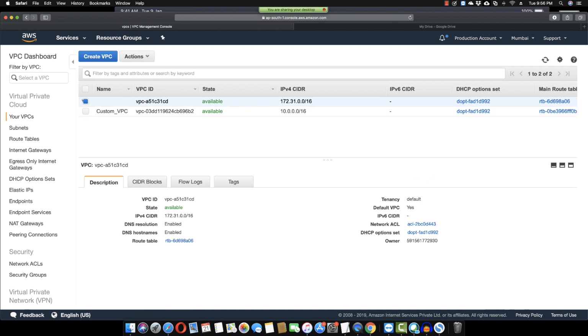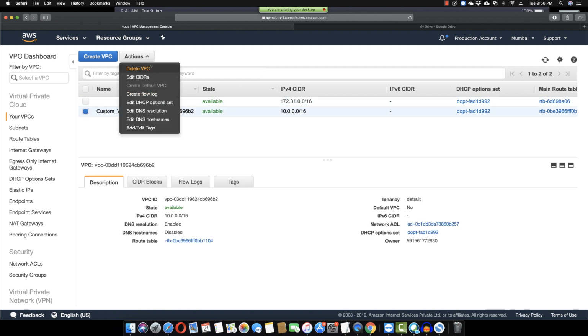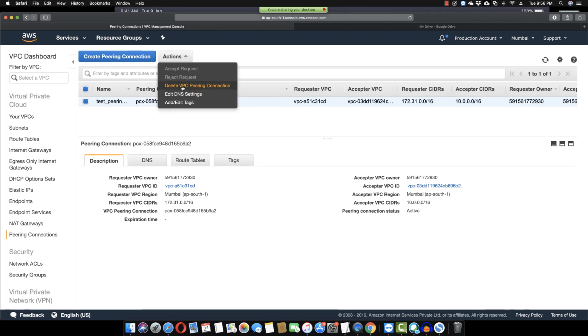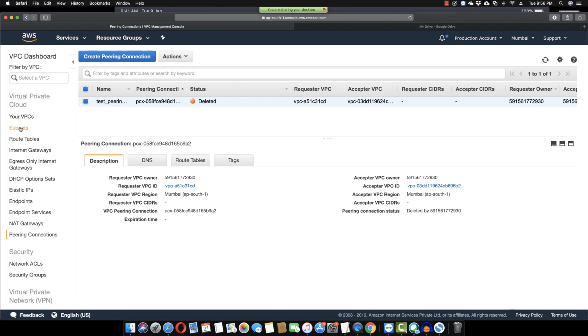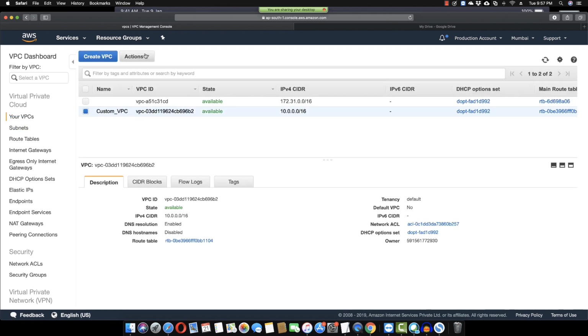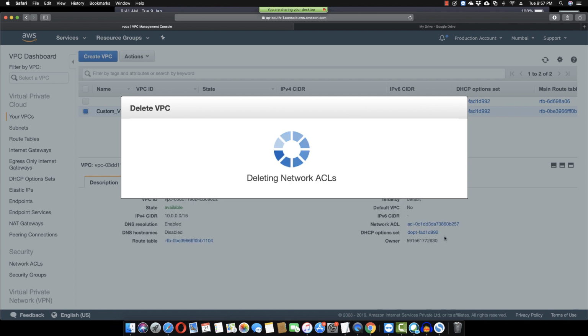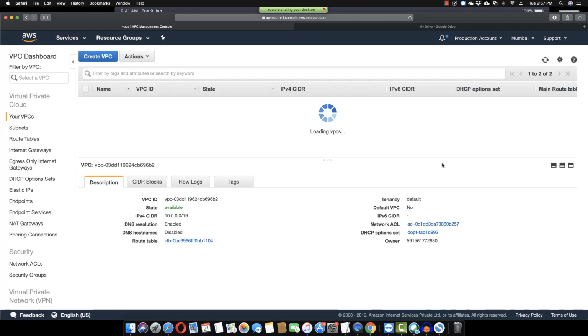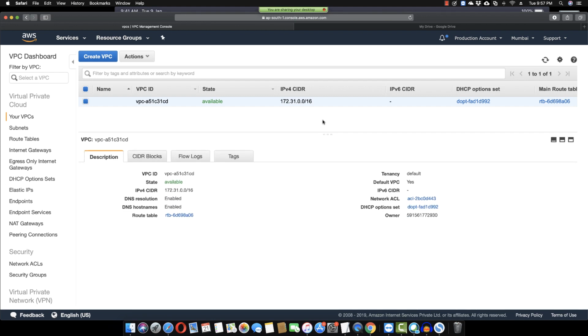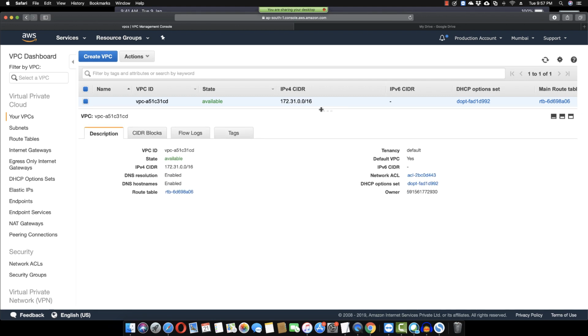Let me remove this custom VPC because we don't need it as of now. Okay, hang on one second. Let me just delete this custom VPC. We don't need it anymore. Okay, so this is my default VPC in the region of Mumbai. This is my default virtual private cloud in the region of Mumbai. This is what we have.